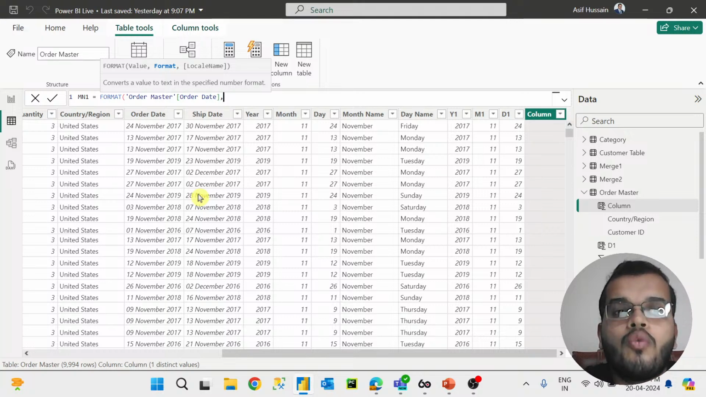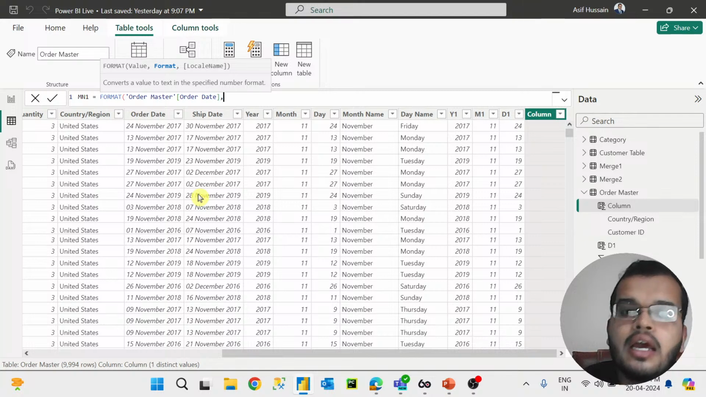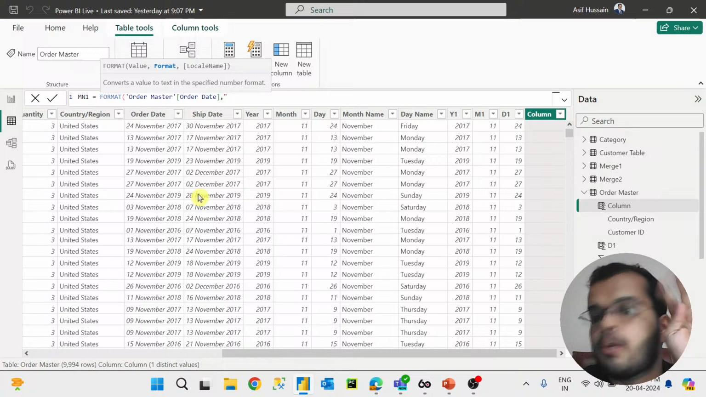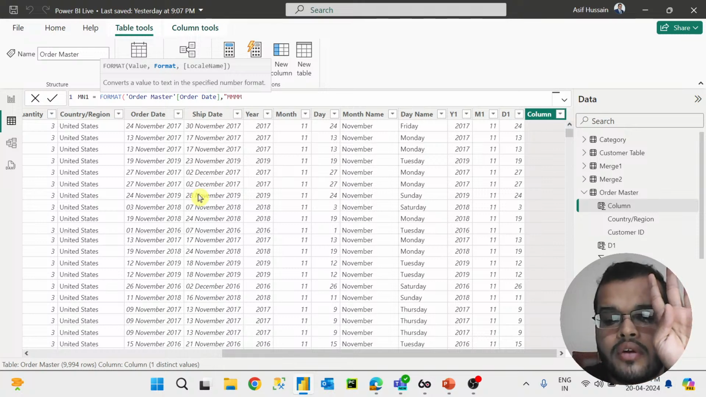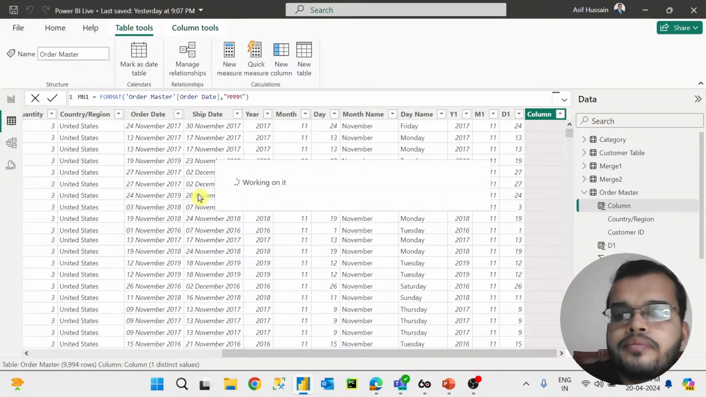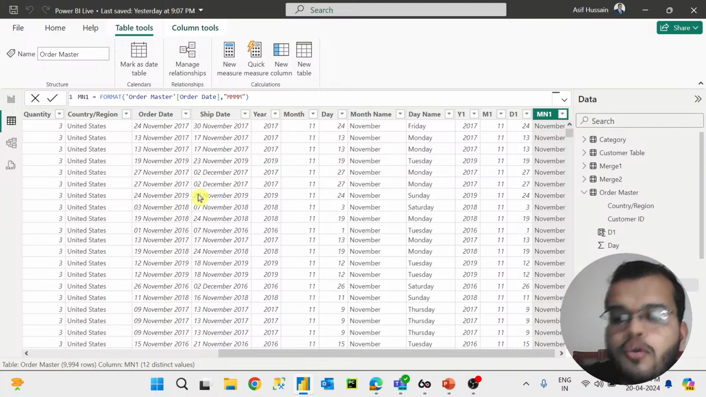Now, what is the format you want? In which format you want? For that, double quotations. I am writing month name. We want month name, right? That's why I am writing M 4 times. 1, 2, 3, 4. Double quotations close. Enter. We have got the month name.